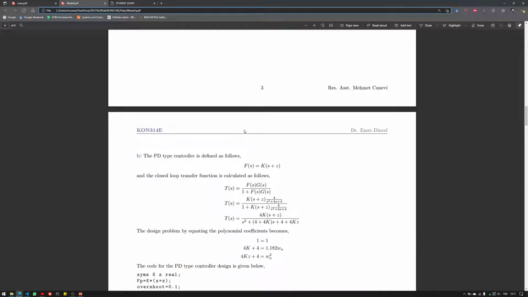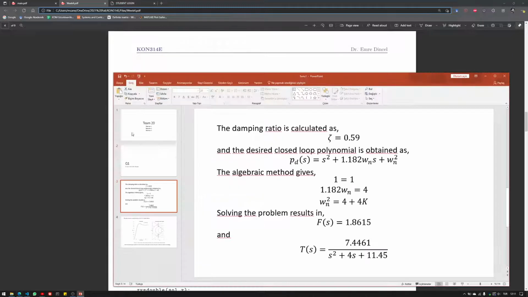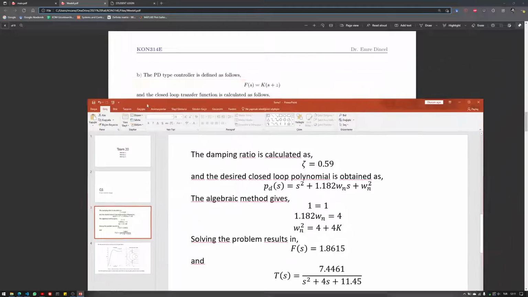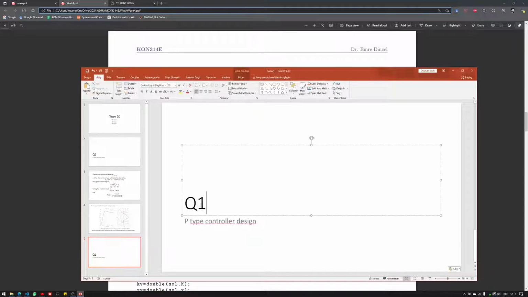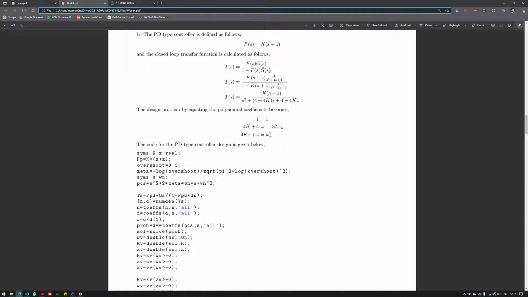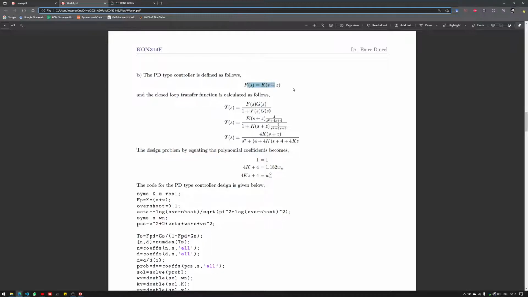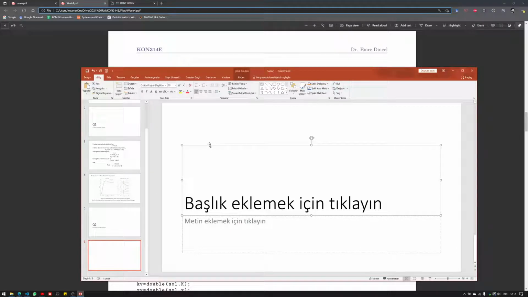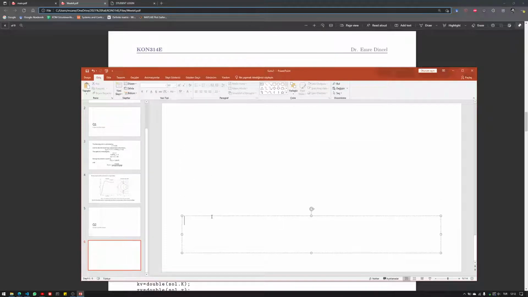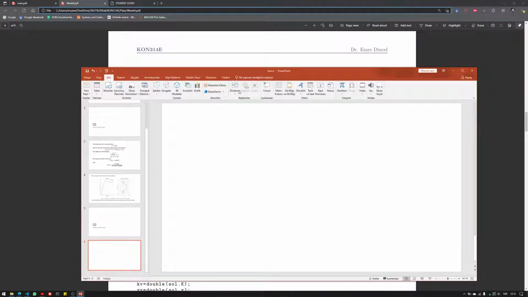This is pretty easy to prepare, and therefore I want to show you a little shortcut here in order to help you out in terms of time. So for example, let's try to make Q2, which is the PD type controller. I have stated the controller itself, so we might do that too. Let's add a new slide, get rid of this here, and this here. I'm adding just a text box.